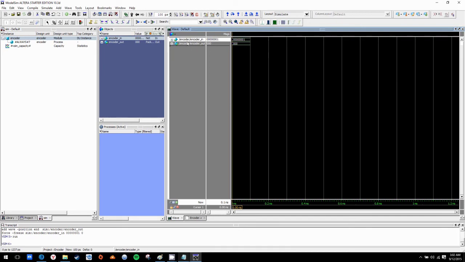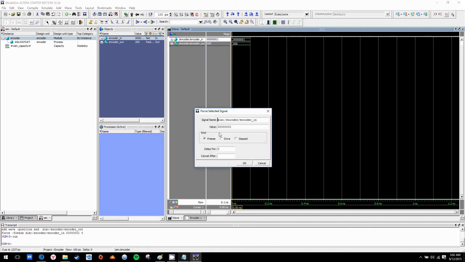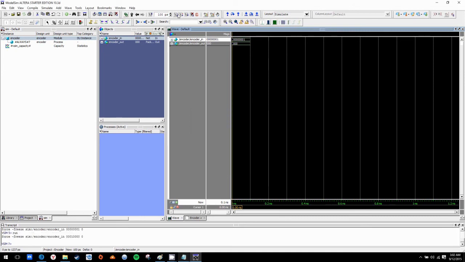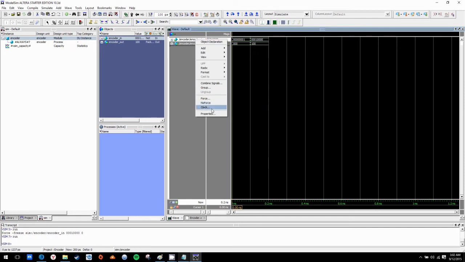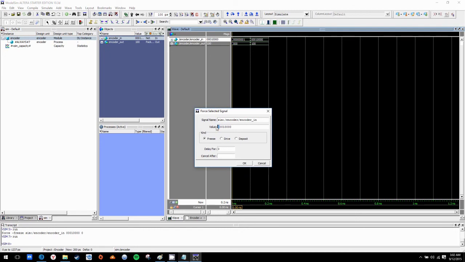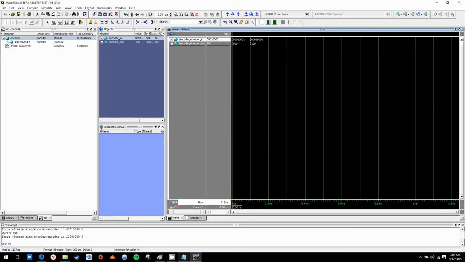So what if I change the value to be like this? I run it again and we get another value. The encoder output is 1 0 0. And then if I change it again into 1 0 0 0 0 0 0 0 and run it again, we will get the output 1 1 1.